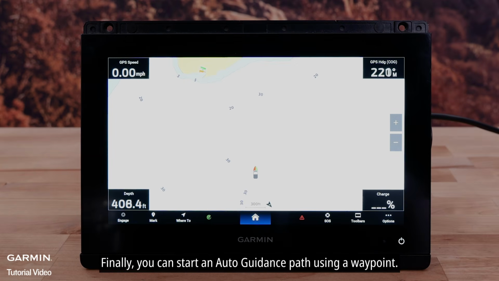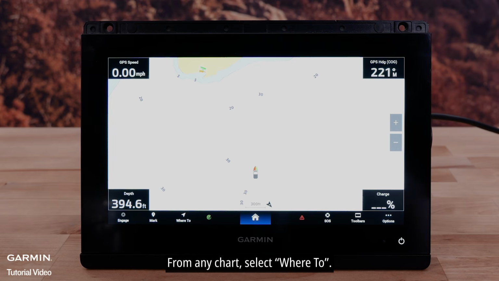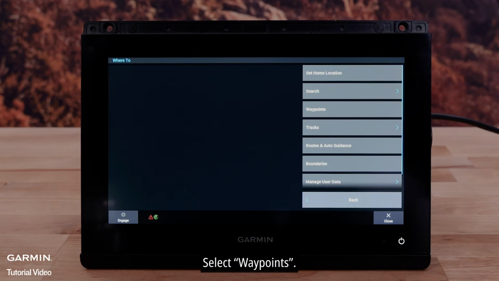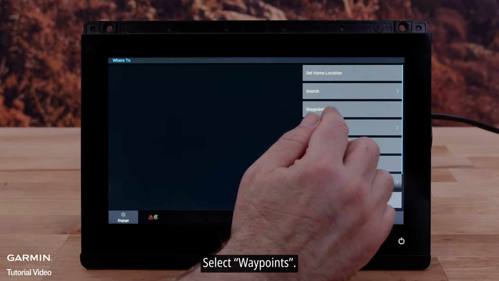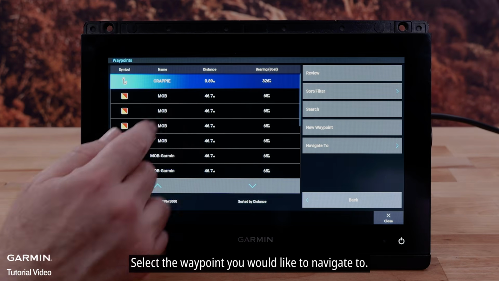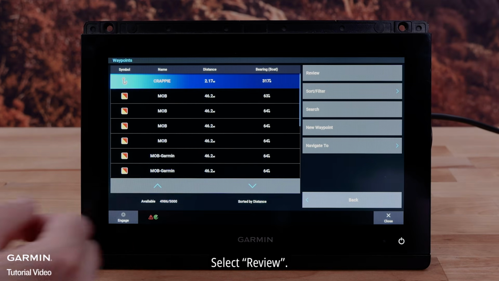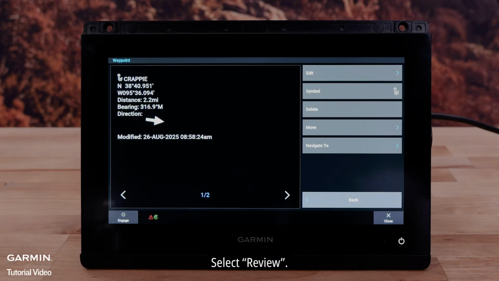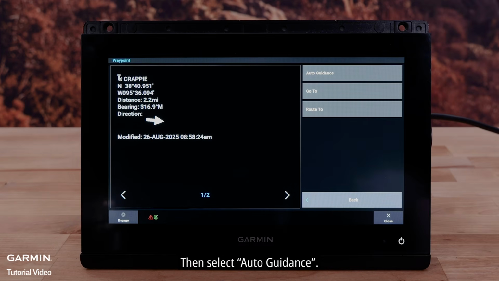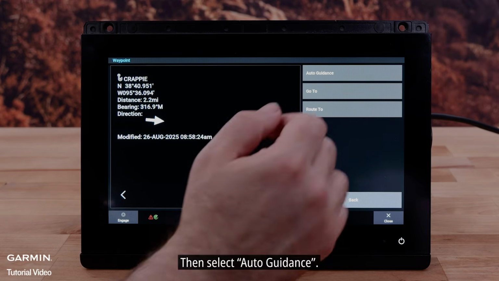Finally, you can start an auto guidance path using a waypoint. From any chart, select Where To. Select Waypoints. Select the waypoint you would like to navigate to. Select Review. Navigate to, then select Auto Guidance.